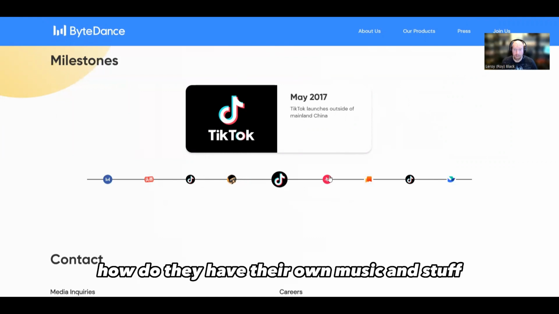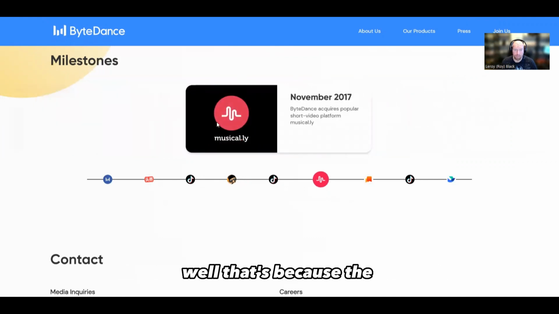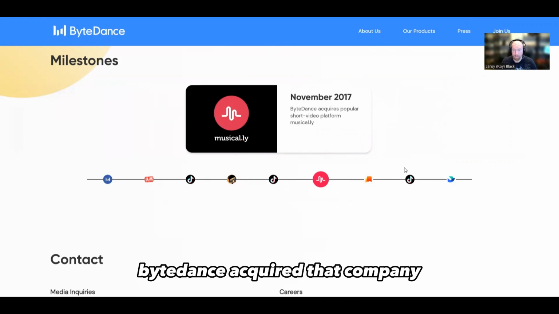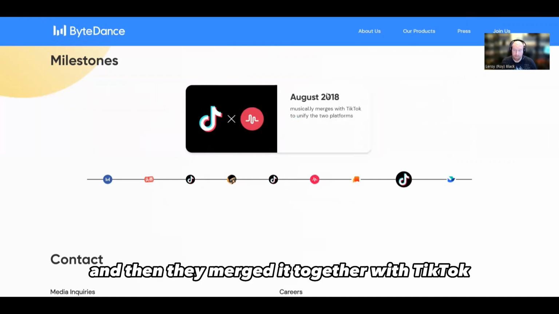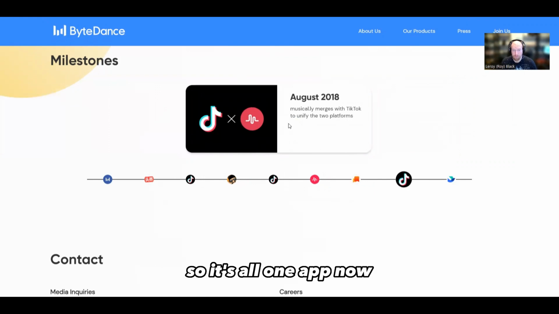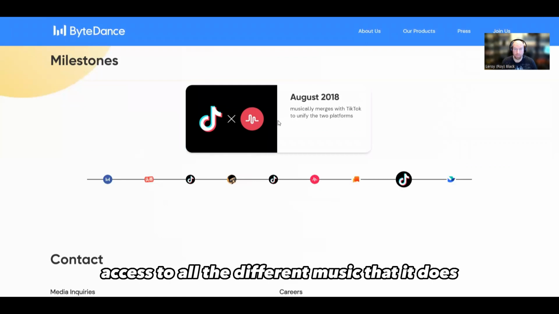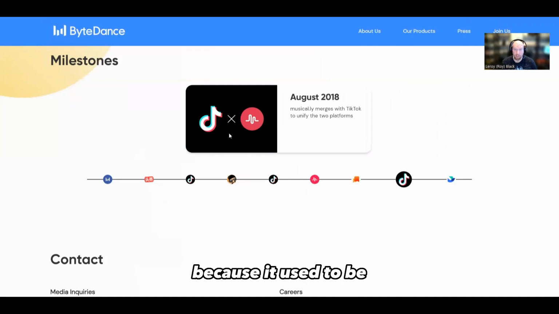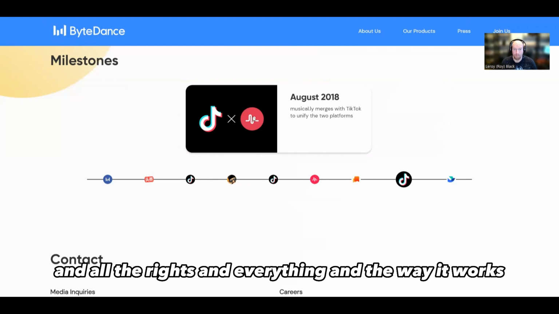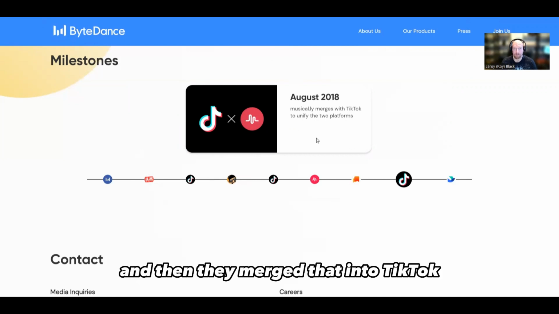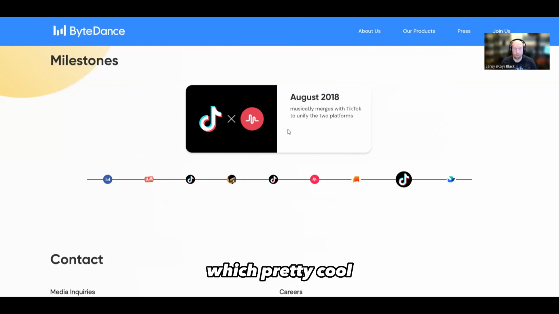And how do they have their own music and stuff? Well, that's because ByteDance acquired the company musical.ly, and then they merged it together with TikTok. So it's all one app now. That's why TikTok has access to all the different music that it does, because they took a music app, they bought it and all the rights and everything, and then they merged that into TikTok. So it has its own music, which is pretty cool.